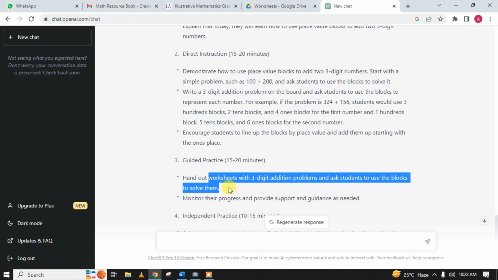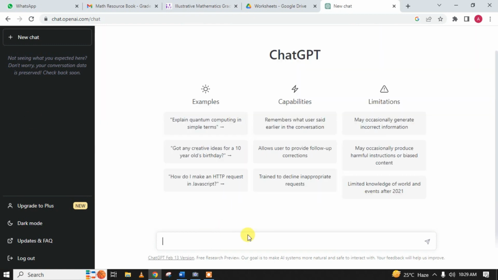For example, next I would like to give you an example of how you can create an assessment from ChatGPT. Give me a test paper for third graders.